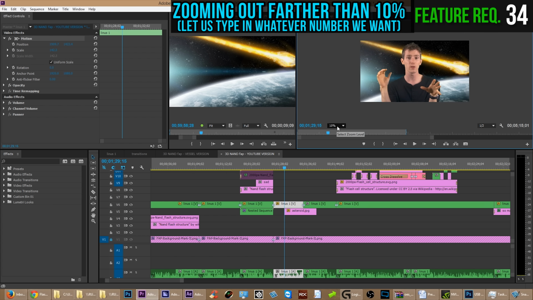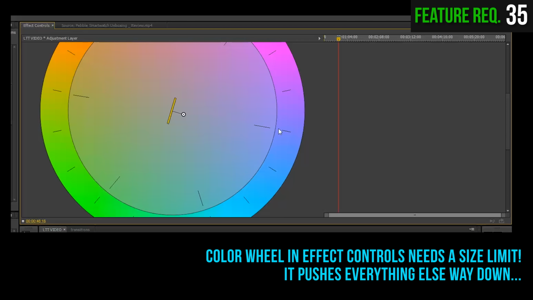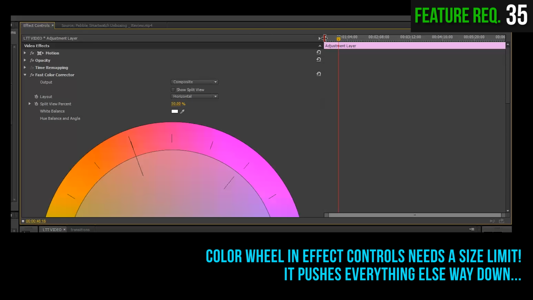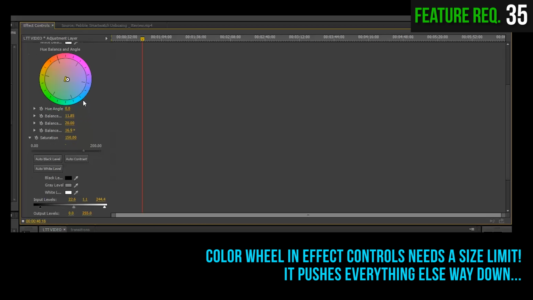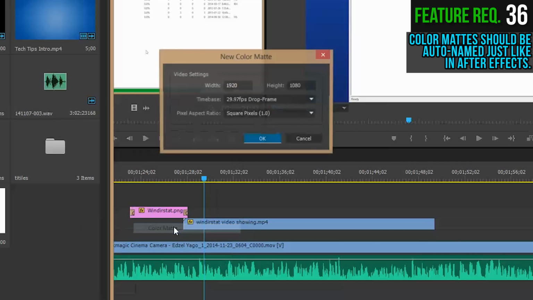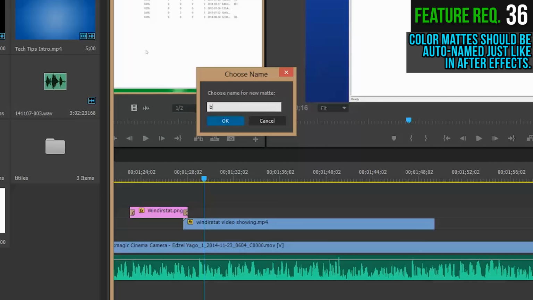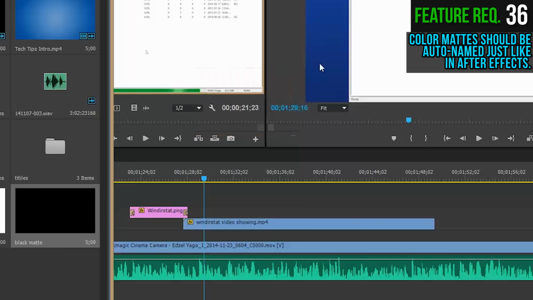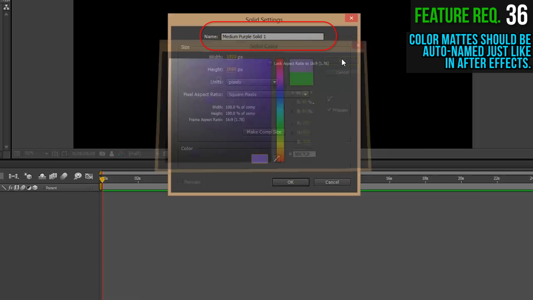But please don't change the ability to use the scroll wheel to change the zoom level, because that is really quick and useful. If you resize the Effect Controls panel too large, all the color wheels scale to be way too large. Maybe this is a bug, but anyway, it should have a size limit. When you create a color matte and you choose a color for it and everything's handy dandy, you have to manually call it something, like black matte. But in After Effects, it does this for you automatically. So you guys already have that code, it'd be nice to have that feature in Premiere.